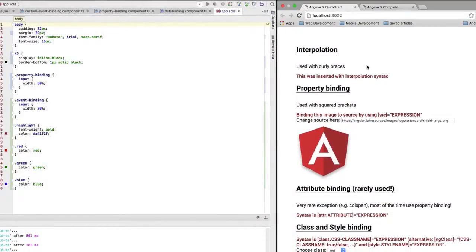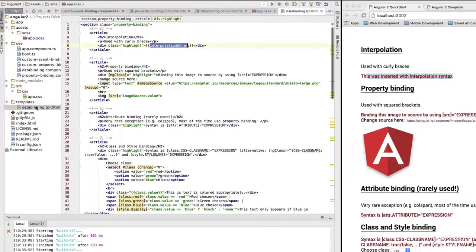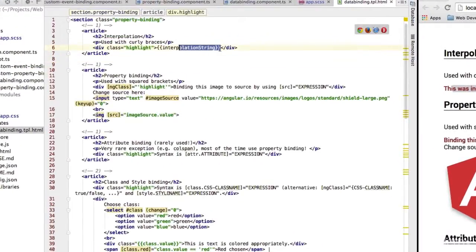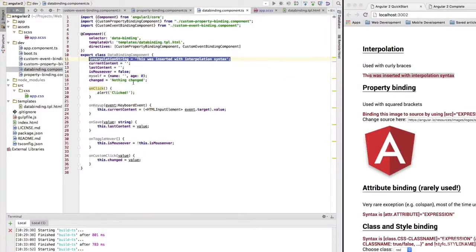So it starts with interpolation, where it says this was inserted with interpolation syntax. If we have a look at my template here, which is an external HTML file, I'm inserting something with string interpolation, namely this interpolation string. Now in my data binding component, it's exactly this property which gets inserted here.